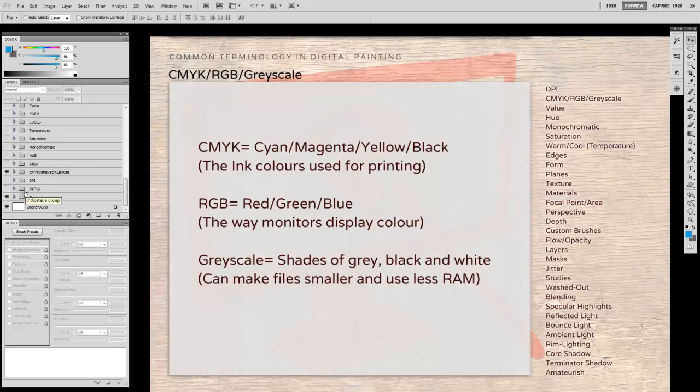CMYK, RGB, and Greyscale refer to different color modes. CMYK is cyan, magenta, yellow, and black, and that's a reference to the ink colors used for printing. RGB refers to red, green, and blue, and that's the way that monitors display color. And Greyscale refers to shades of grey, black and white.